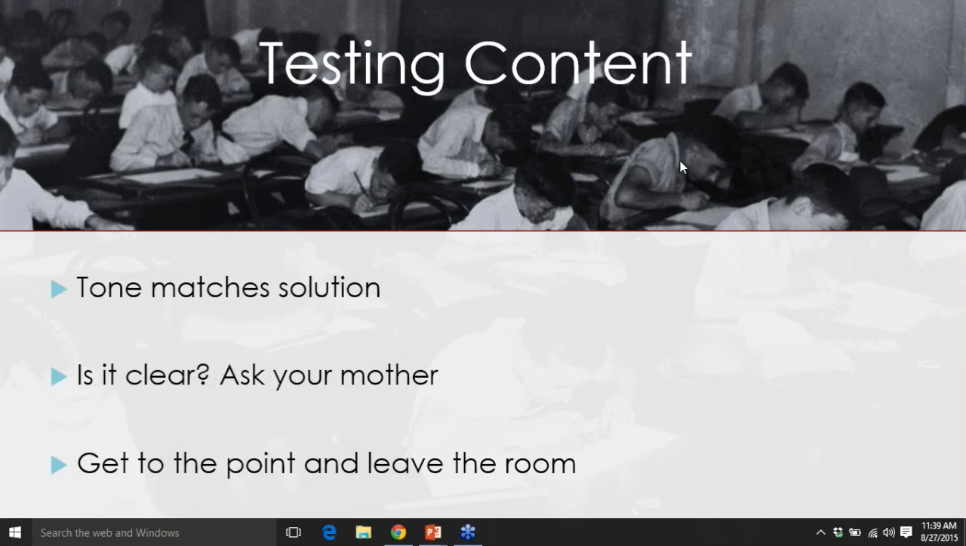Testing content. Make sure that the tone matches the solution. This is hard to explain. If you're going back to the resort, your tone needs to be relaxing and welcoming. But if the solution is a landing page or some marketing solution, then it needs to be more efficient and engaging, because that's what marketing should be, right? Efficient and engaging.